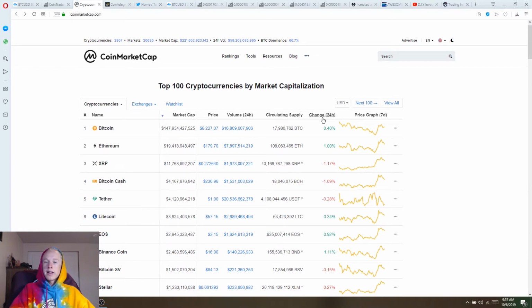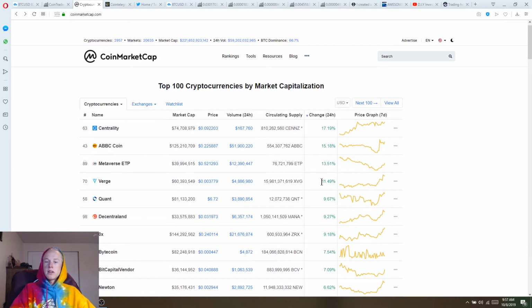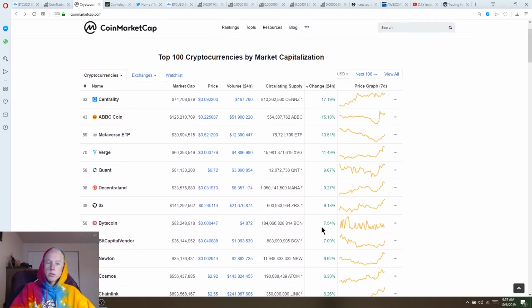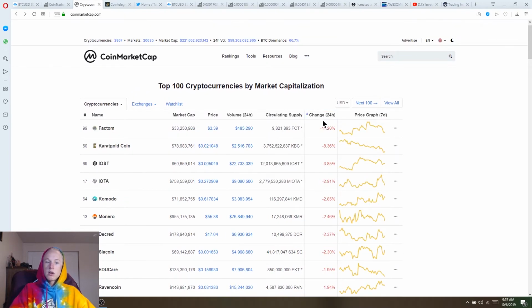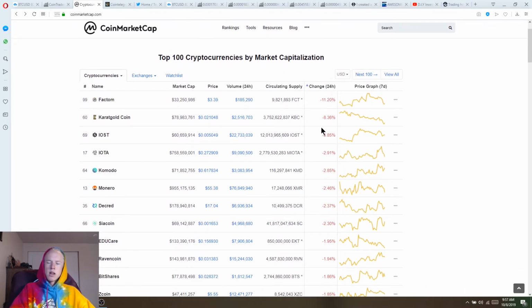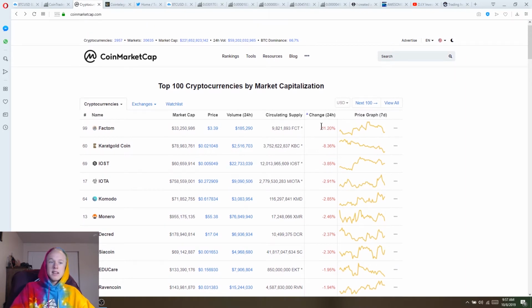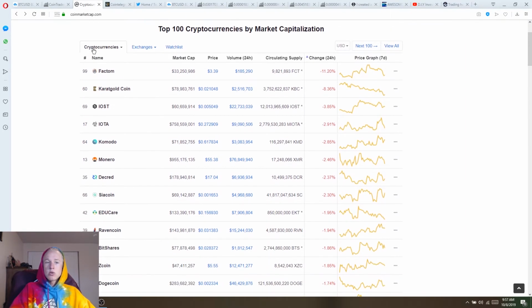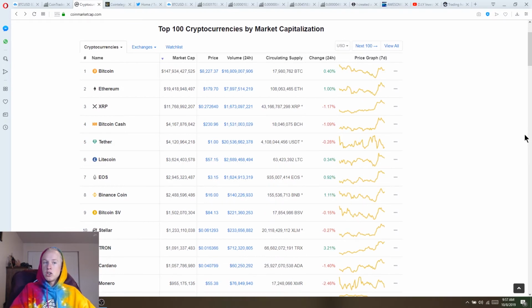Now, another good one that I like to go through is 24-hour change. This one allows you to kind of see which ones are top performing at the time and which ones are lower performing at the time. And which ones are performing badly at the time, I should say. But this is a really good resource that everybody should use, to be quite honest.